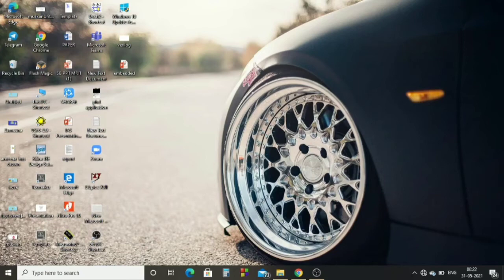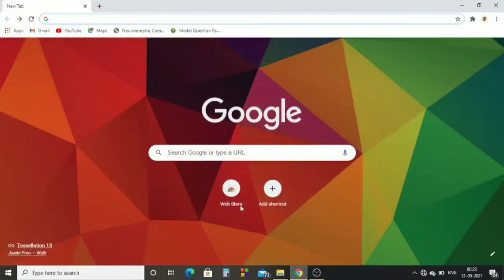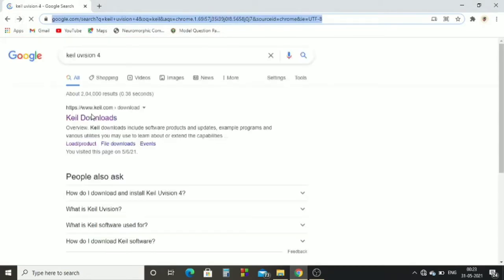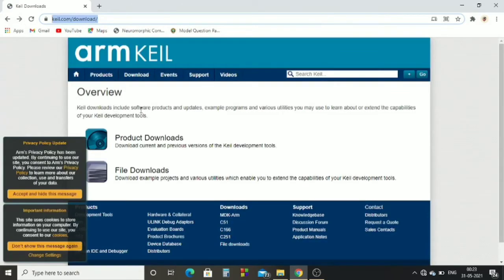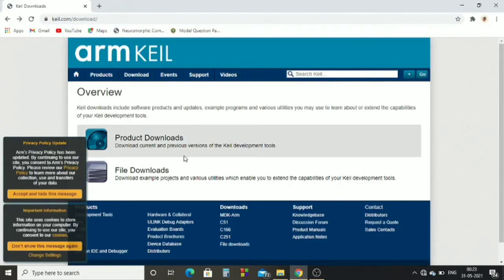To install this KEIL IDE, we'll download it from the KEIL website. In my Google Chrome, I will search for KEIL Microvision download. The very first link is keil.com downloads. I'll click on this KEIL downloads. This page got opened and we'll select this product download.